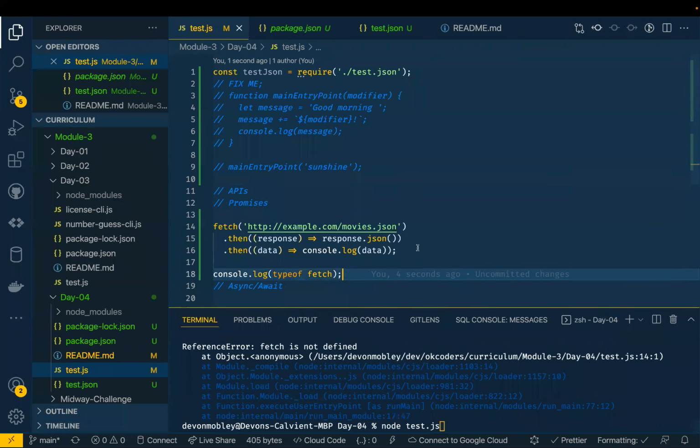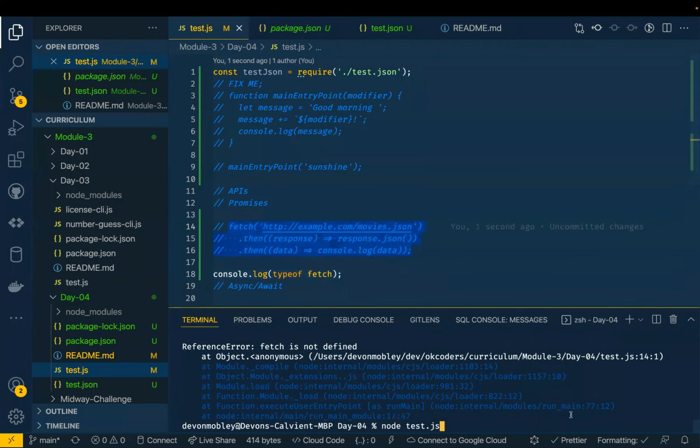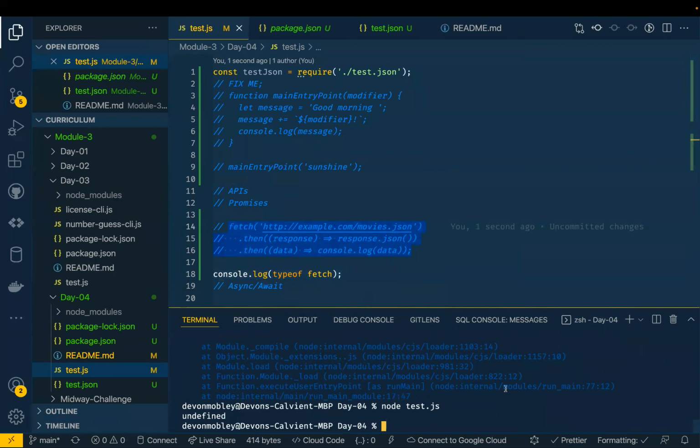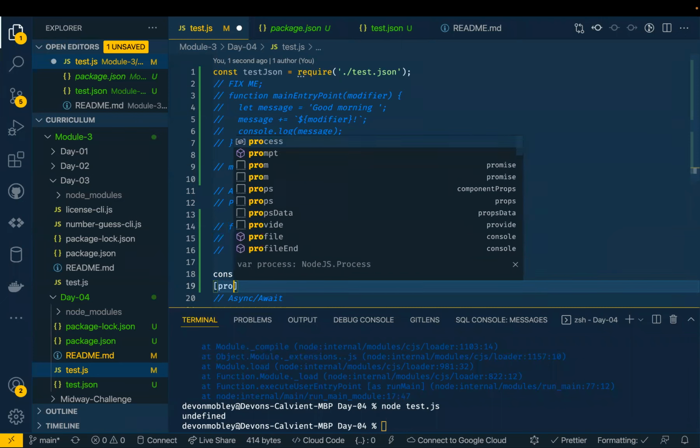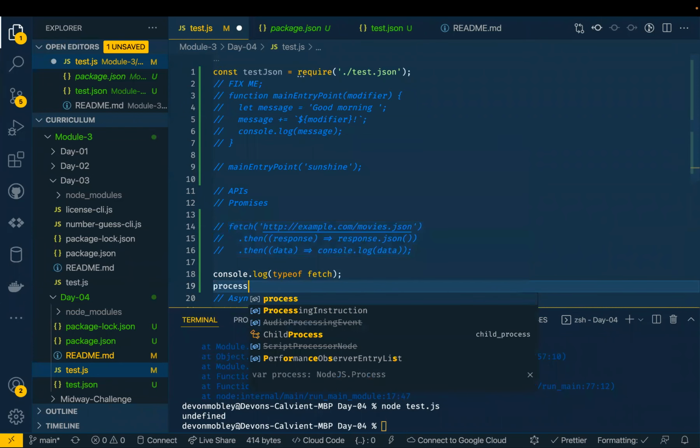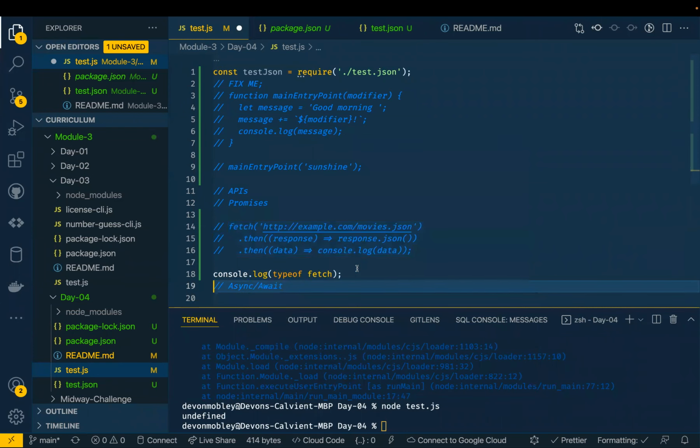Oh, it's hitting this error. So let me just comment this out real quick. And the type of fetch is undefined in Node. Okay. The idea here being that Node has stuff for us to be able to make API requests. It's just not available to us globally all the time, like say the process object or some other things. There are some things that are just available to you all the time. There's some things that you have to import.